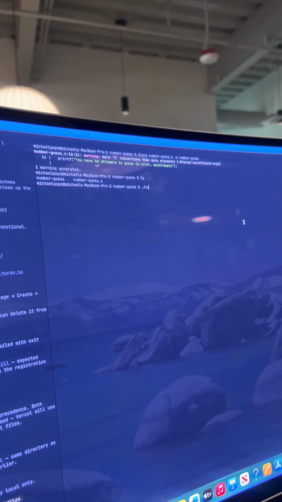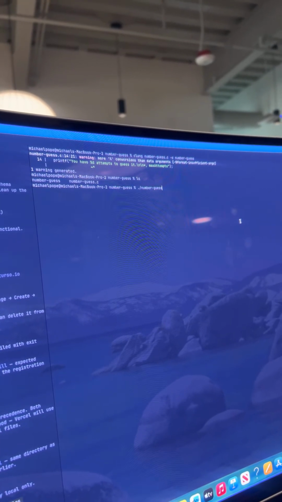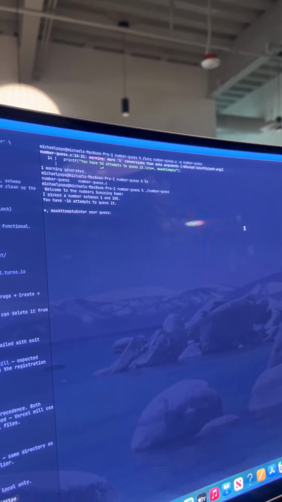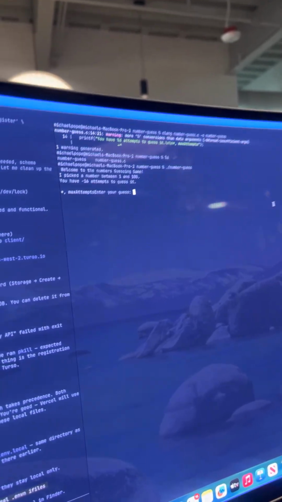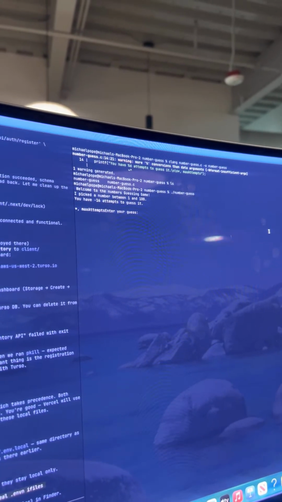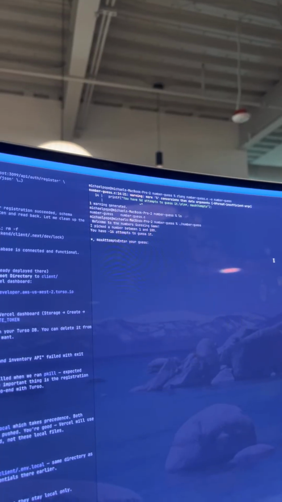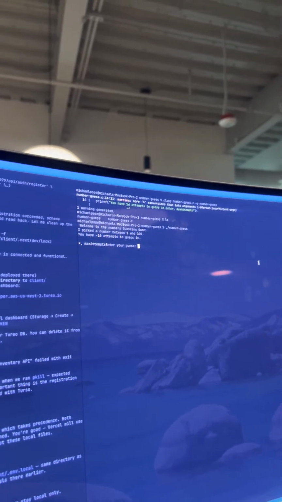So now do ./, and then the number guess, but without .c. Just number guess, and then hit enter. Nice. So now you've entered into your program that you just wrote. It says, welcome to the number guessing game. Pick a number between 1 and 100, you have minus 16 attempts. So we have something probably wrong with the number because it's negative there, but that's okay. Let's give it a try still. So guess a number and then hit enter.